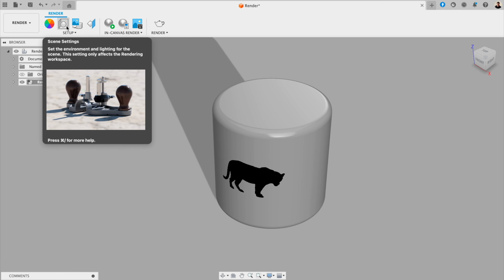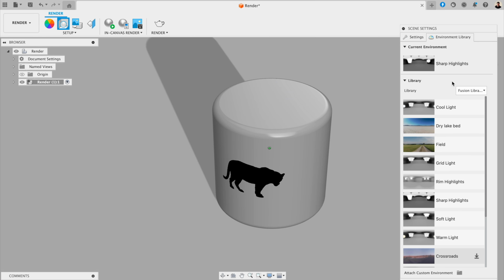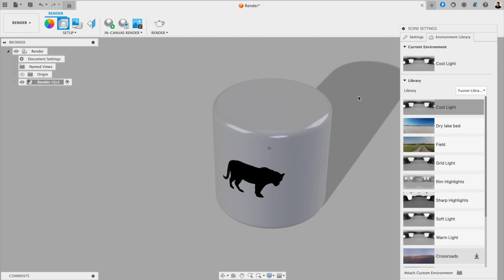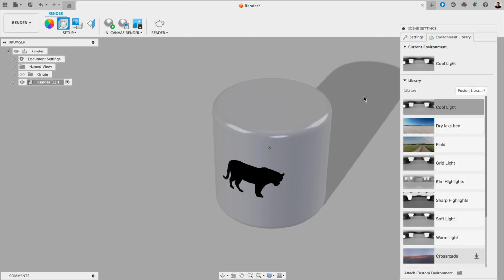Now, if we come back to Scene Settings here, and we want to click on Environment Library, and we have these different environments. Imagine these kind of like photography studios. It's basically the lighting in the room that your product will be sitting in. So I can apply these to the scene by dragging them onto the scene here. And you can see if I drag on this desert one, it's going to turn it more blue because it's reflecting the blue light of the environment. But for this one, I just want to use cool light.